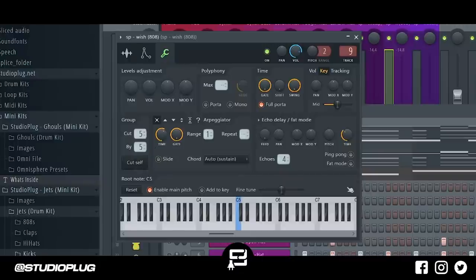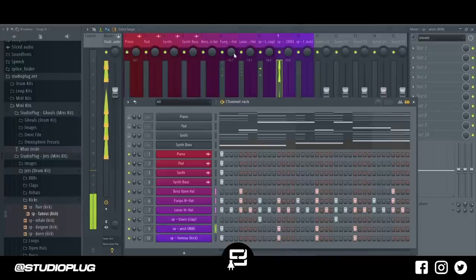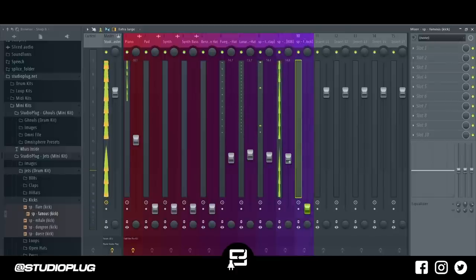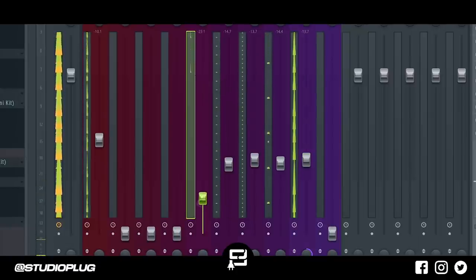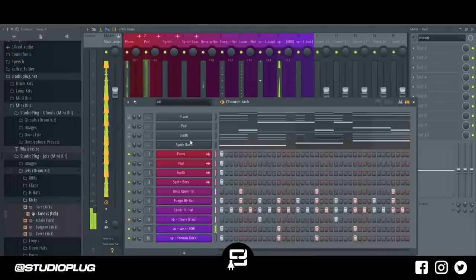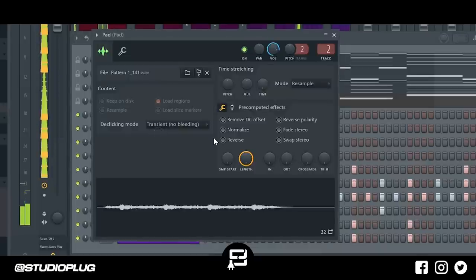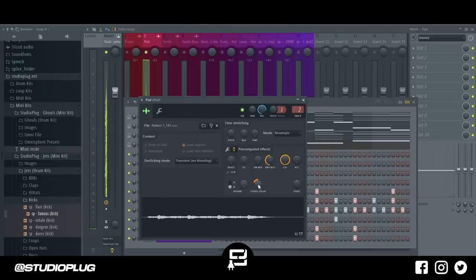And make sure for the 808 you click cut itself so it's not overlapping. I'm just messing with the stereo delay.